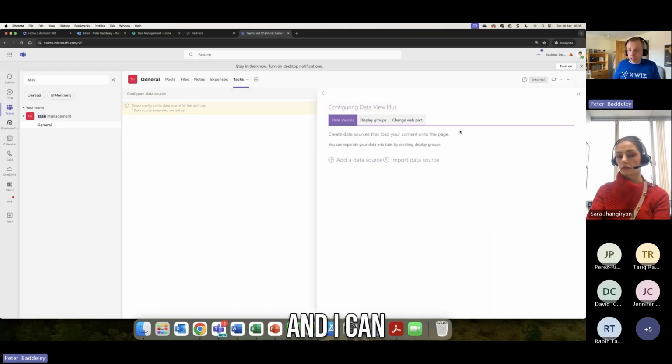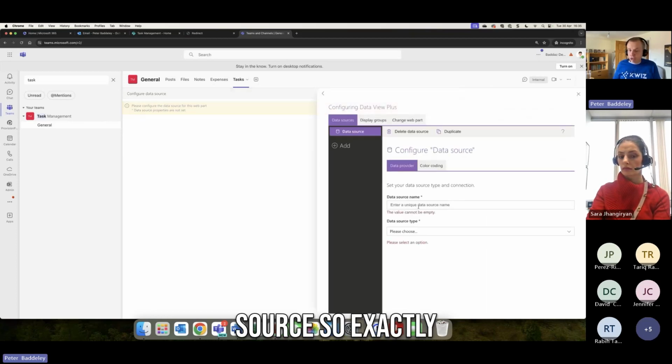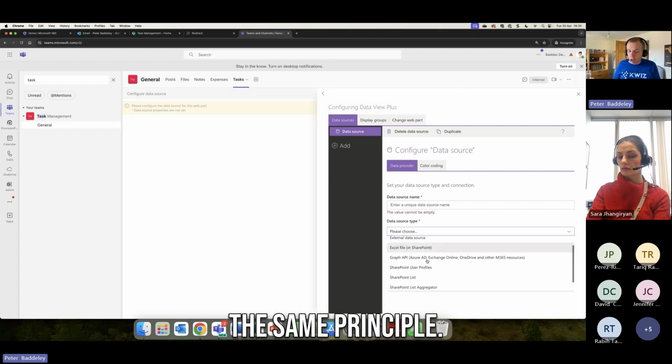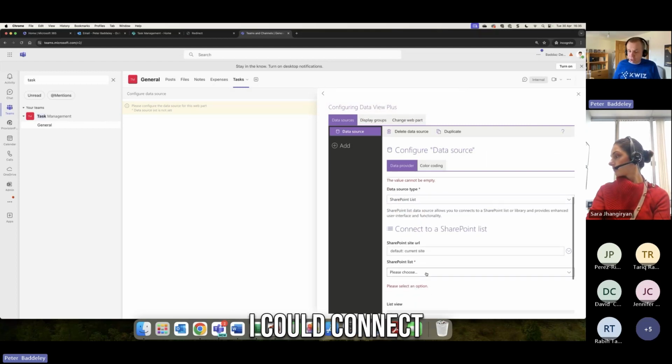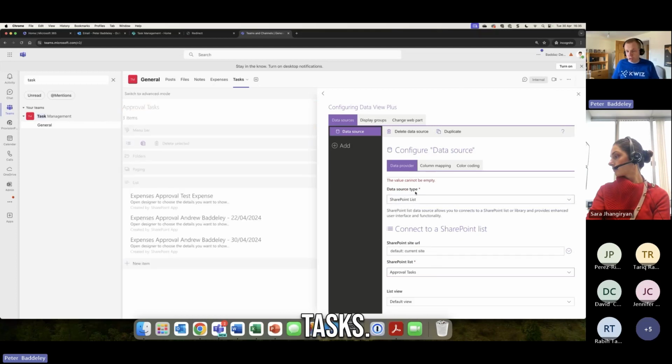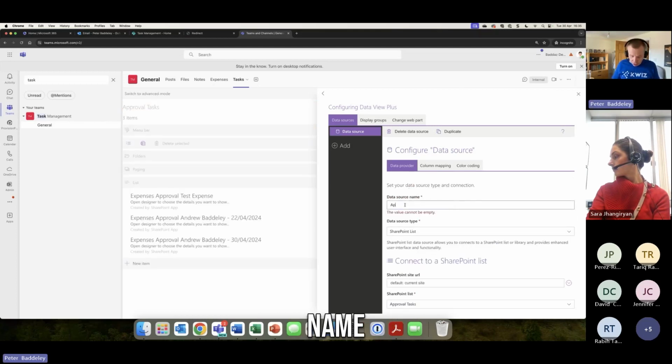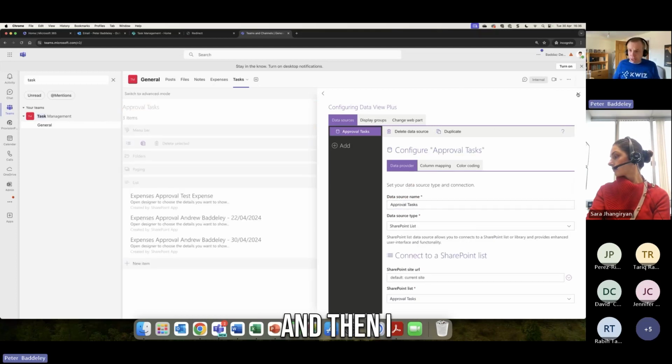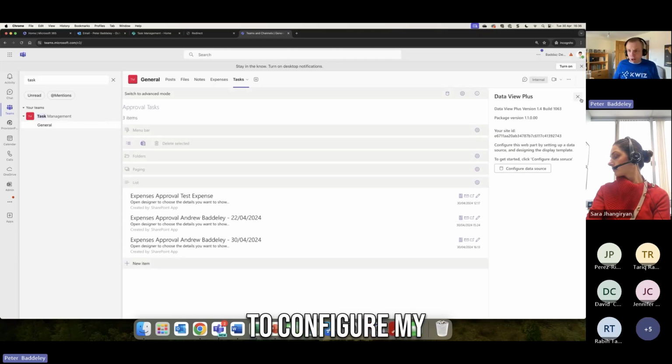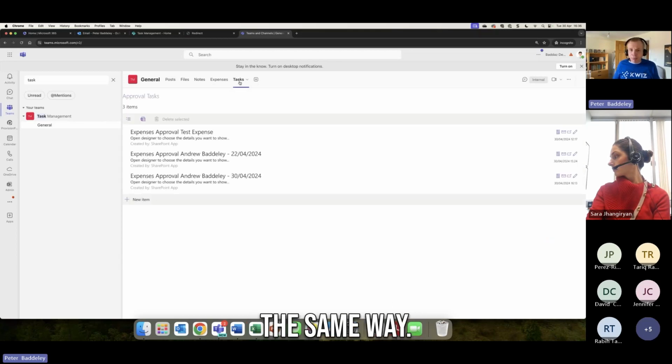Equally, I can add the Data View Plus app as an app into my Microsoft team and then in a channel, and I can just come in here and connect to a data source. So exactly the same principle. I can connect to a list. I can connect to my approval tasks. I'll give my data source a name. And then I can start to configure my app in exactly the same way.